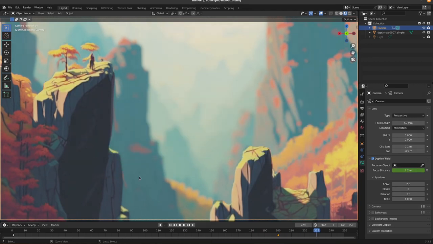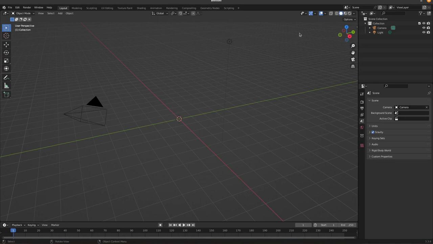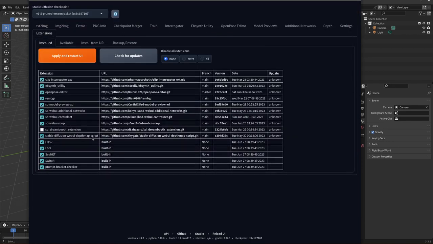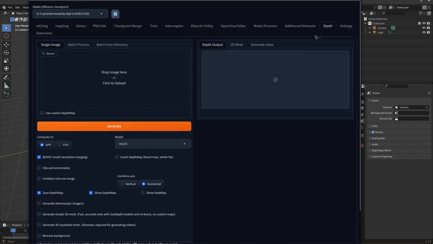Okay, let's start from scratch with Blender. Even the default cube is already gone. To process your image, you will need Automatic 1111 installed and a specific extension that you can find. It's called Depth Map Script. Once installed, you get an additional tab called Depth.